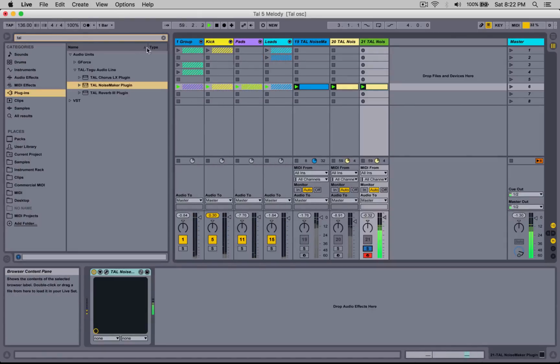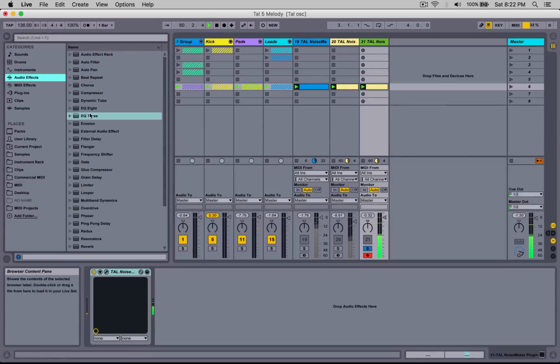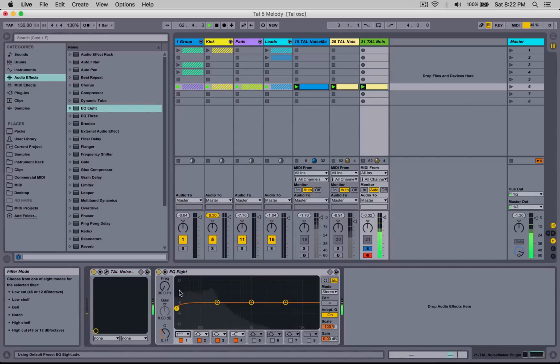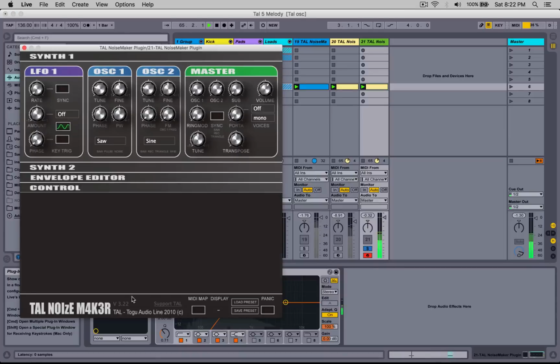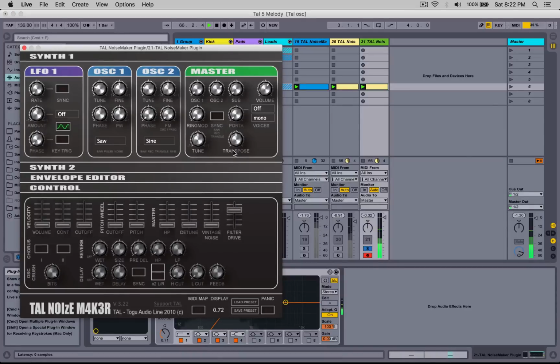I mean, that's just a kick. That's not much use. Try adding a bit of distortion. Doesn't sound right. Add a bit of noise to this one, though.